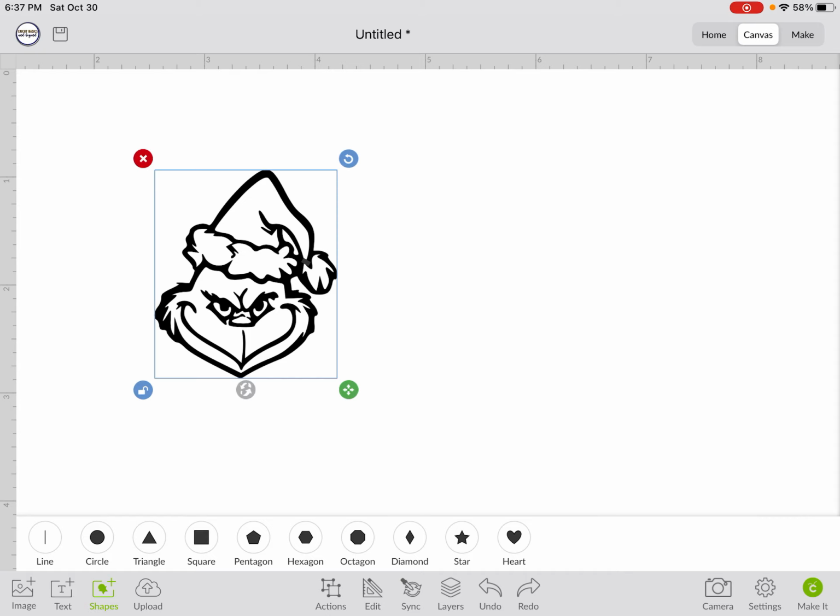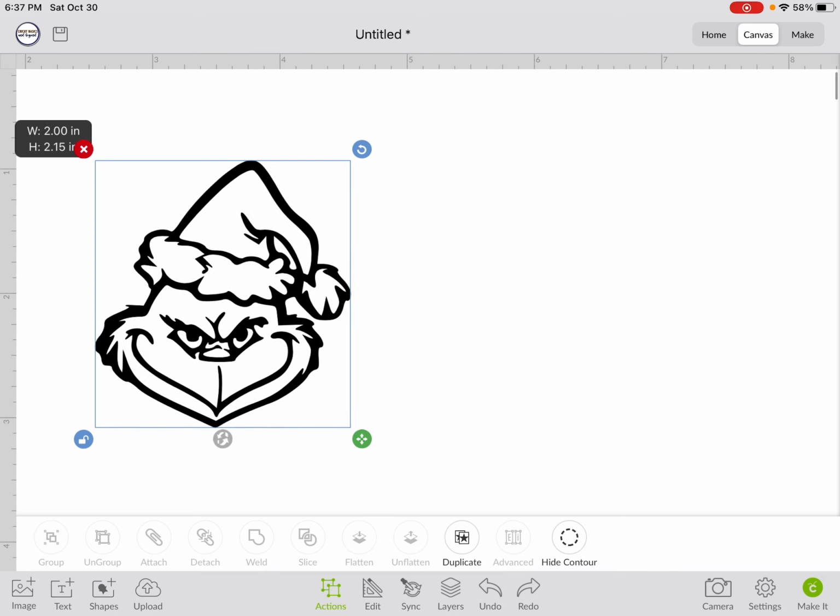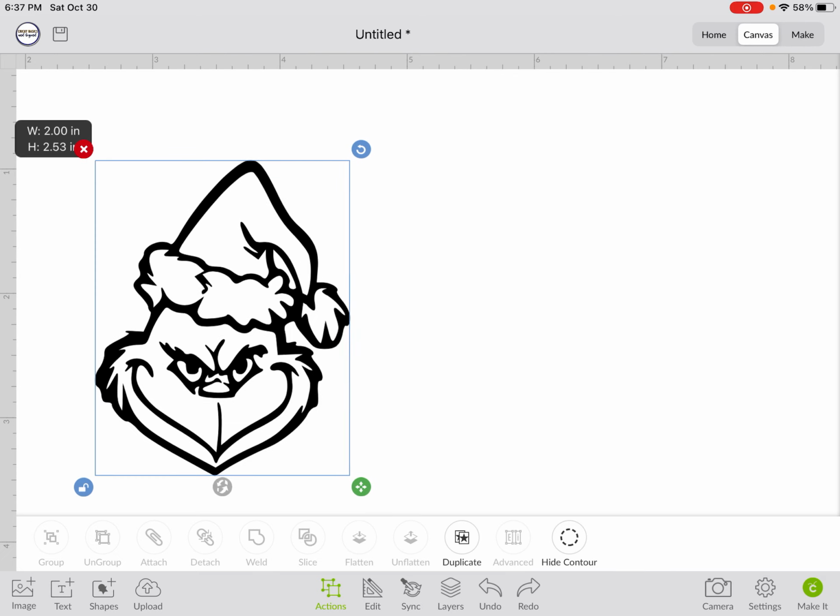And so once it looks good, I'm going to select both. I'm going to click on Actions, and then I'm going to weld it. And so now instead of that pom-pom being one piece with the hat, it's two separate pieces. And so this I can go ahead and start duplicating.